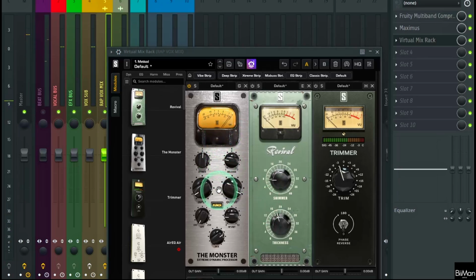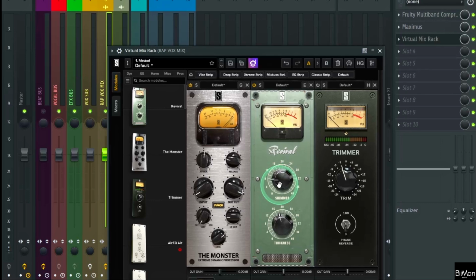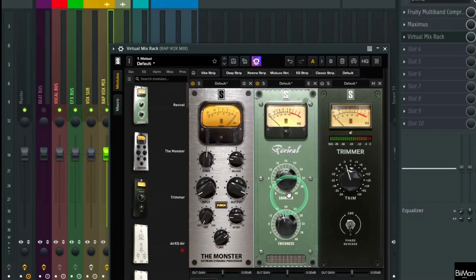So after the compressor, I also used the Reviver. The Reviver has just two knobs, the thickness knob and the shimmer knob. I used a bit of the thickness knob, which actually adds more body into the vocal, and a bit of the shimmer, which is sort of an exciter. It adds a bit of mid and high end. Now this is what it sounds like.